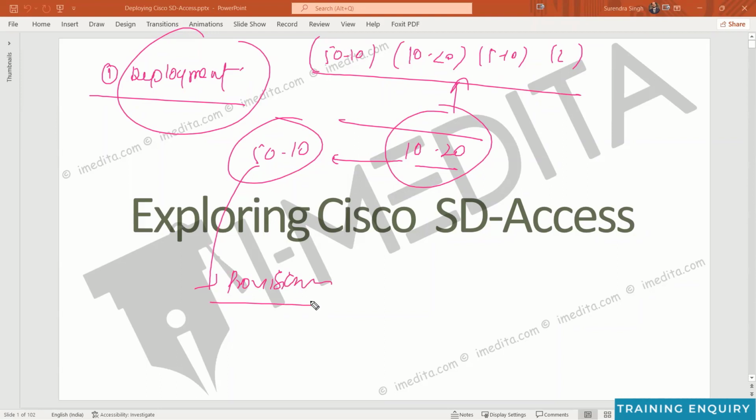We have to, for example, create the VLANs, create the SVIs, and solve the STP related issues. We have to do a lot of manual configurations, and a lot of manual troubleshooting will be there whenever we have to deploy something new. So there are going to be challenges related to the new deployment.